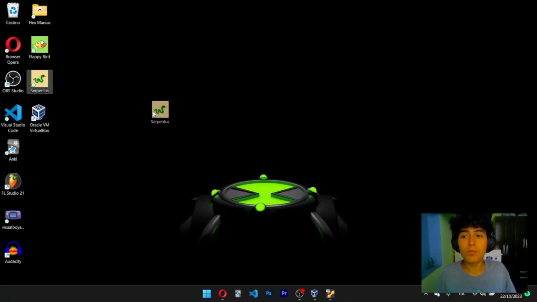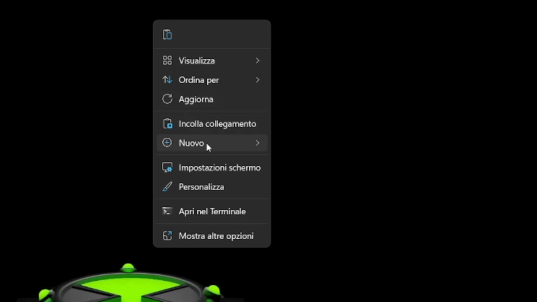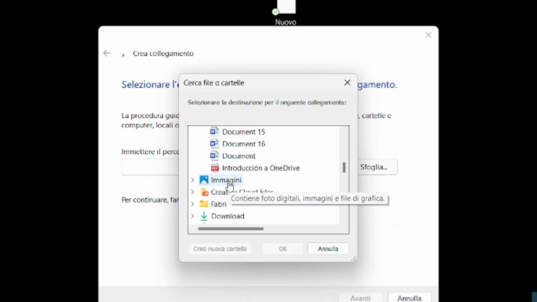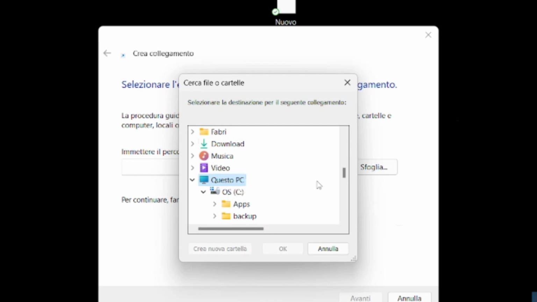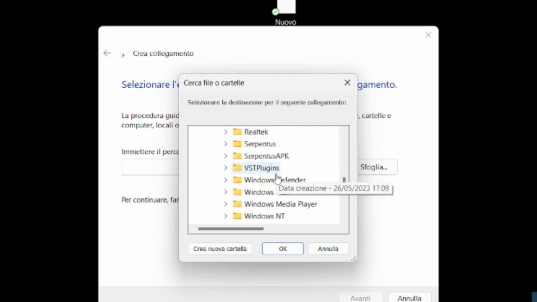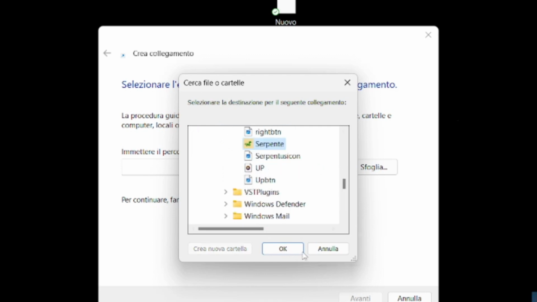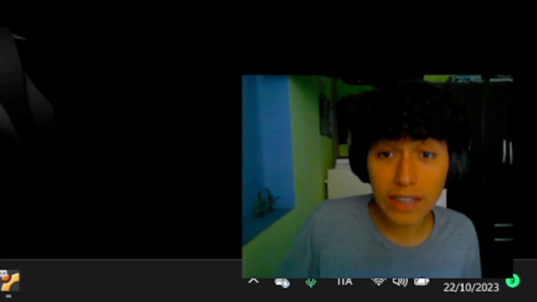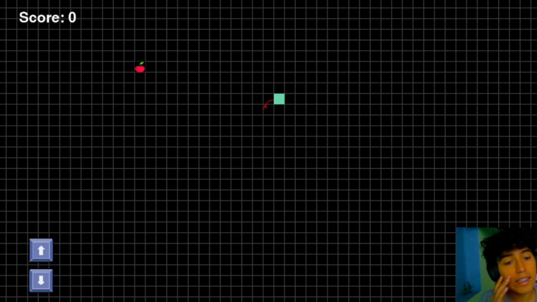To make it more professional, we'll move the original Serpentus over here and create a new shortcut. Go to This PC, Program Files (x86), the folder, the executable, and that's all. If I run this again, we get the application that we want. I can move again and play all of this, and that's all.